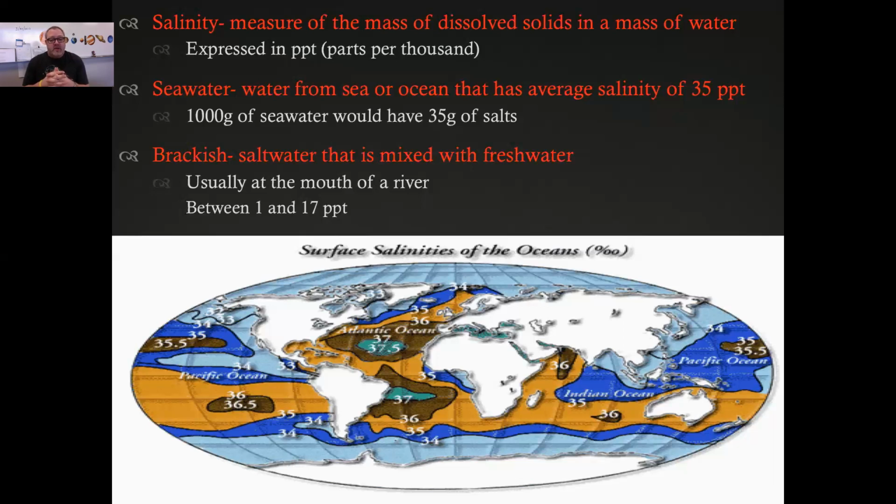So we think about things like where a river meets the ocean, okay? In that area, fresh water from a river is mixing with salt water in the ocean, and we call that water brackish, okay? In that brackish water, it's usually around the mouth of the river, and it can range anywhere from 1 to about 17 parts per thousand. If you think about it, we're thinning out the salt water, I guess, by adding fresh water to it.